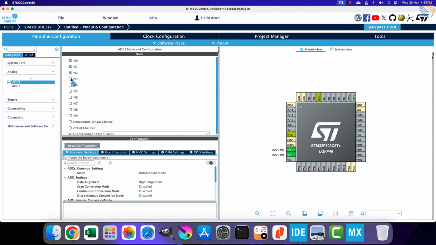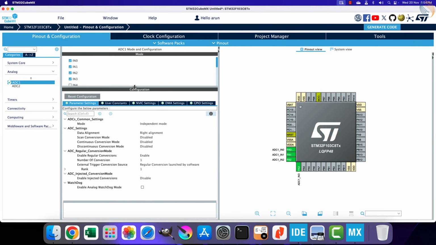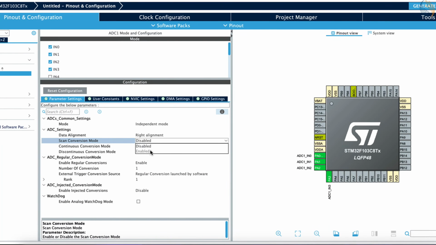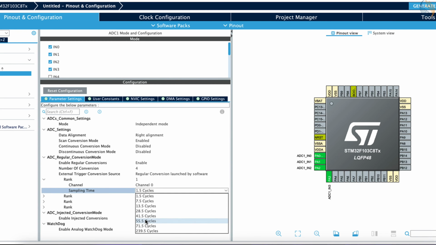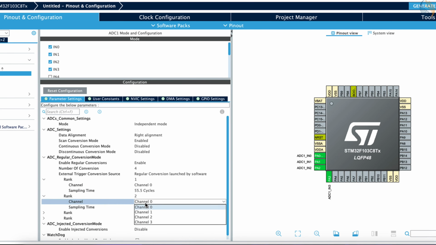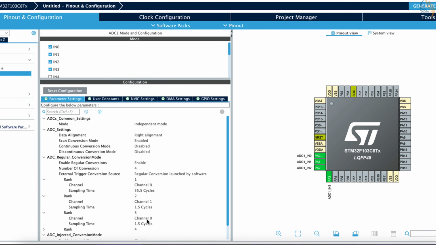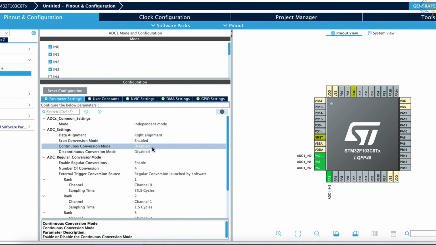Let's go to ADC1, and enable the 4 channels. It also does not let us enable the scan conversion mode. Scroll down to the number of conversions, and set it to 4. Now the scan conversion is enabled. You can configure the ranks for the channels, just like other MCUs. Make sure that the continuous conversion mode is disabled.